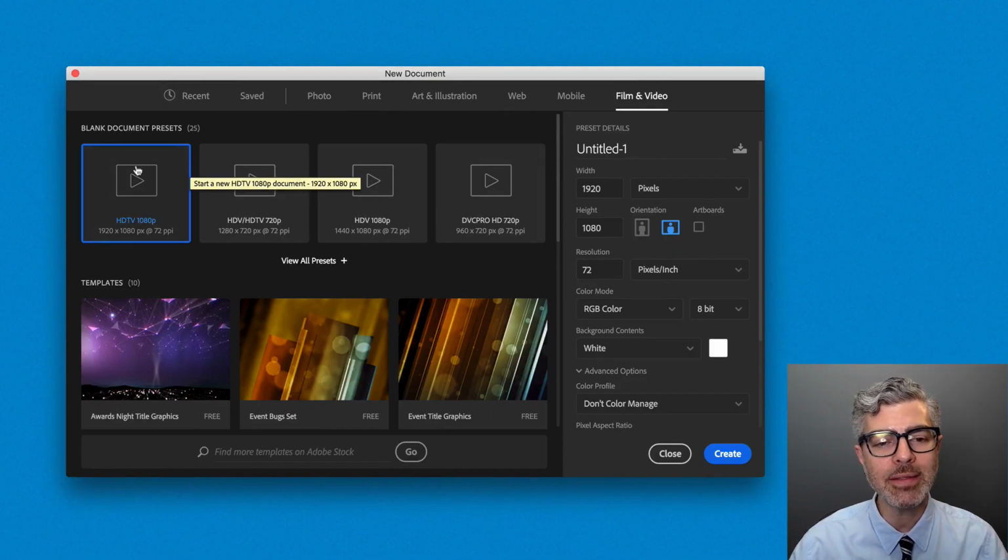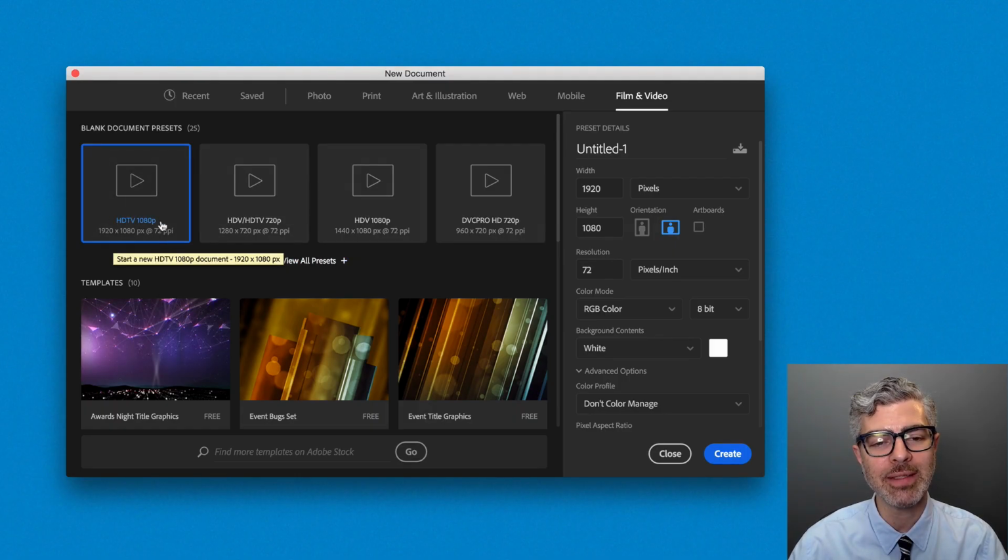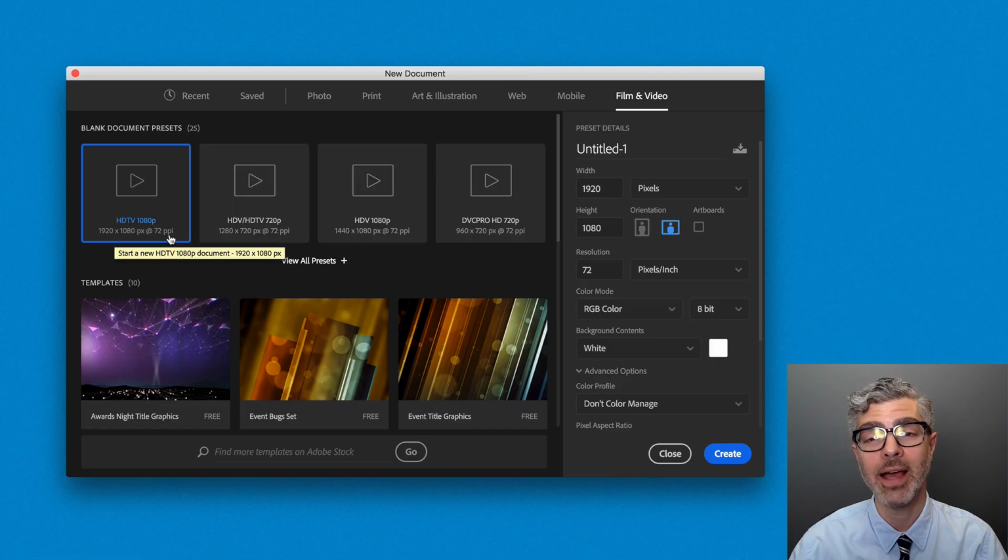And then basically there are some fairly similar looking presets for HD TV, but just make sure, okay, that it's HDTV 1080p. The P in this case stands for progressive. Don't worry about it. It's the same thing. And just make sure that it's 1920 by 1080 and 72, oh, I guess it's PPI also in Photoshop now, okay? Not DPI. I guess they changed that, right?